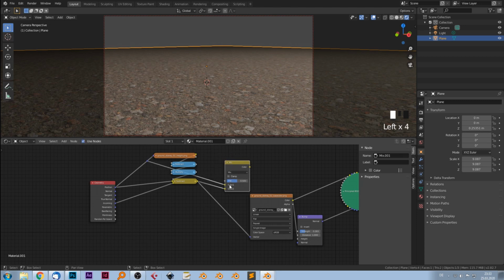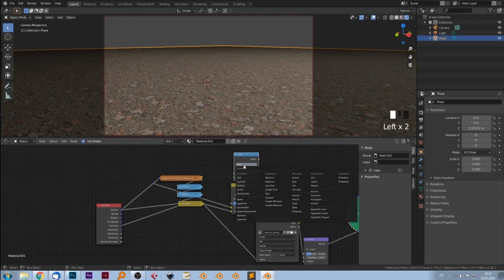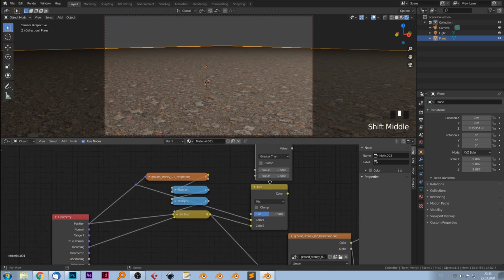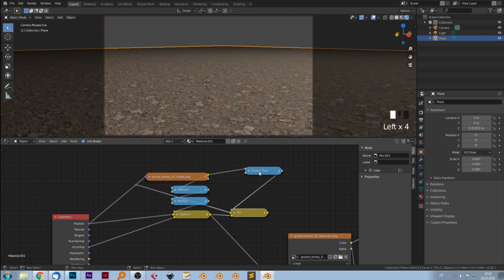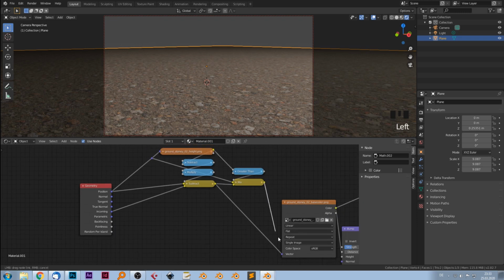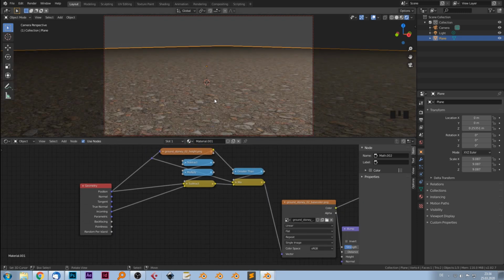In order to know which of the mapping coordinates we want to use, I'm going to add a greater than math node. And step by step, we're going to use values of the height map in order to make steps of depth into the ground. So these nodes are the ones which we are using in order to punch our height map into the ground.